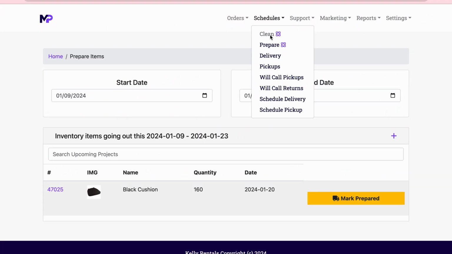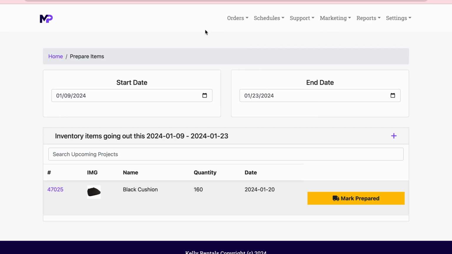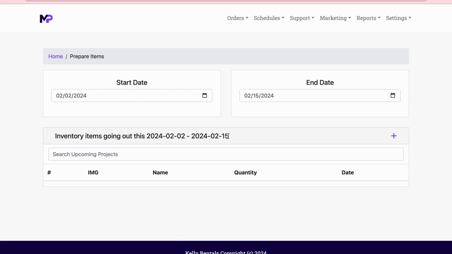Now continuing with our schedules tab, our clean is yet to come, but in our prepared tab, which is where we are here, you can see the items that are prepared to go out to your customers, and you can see it by date and it loads.